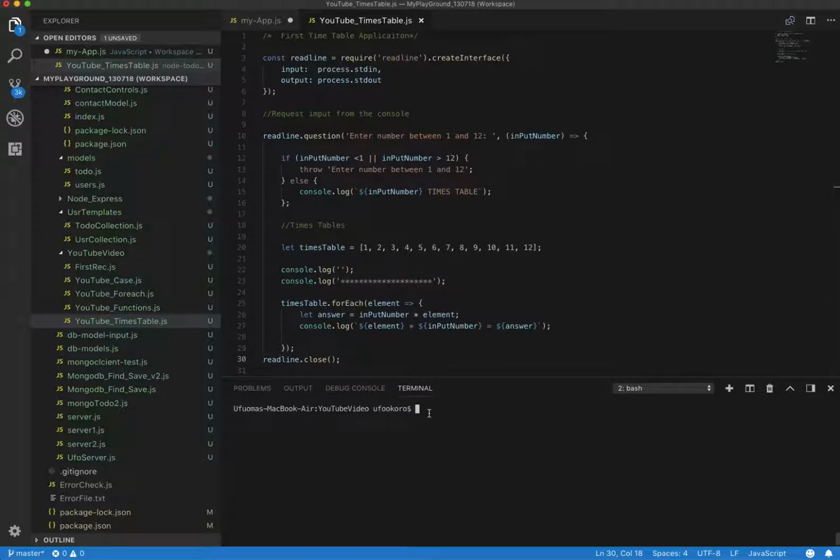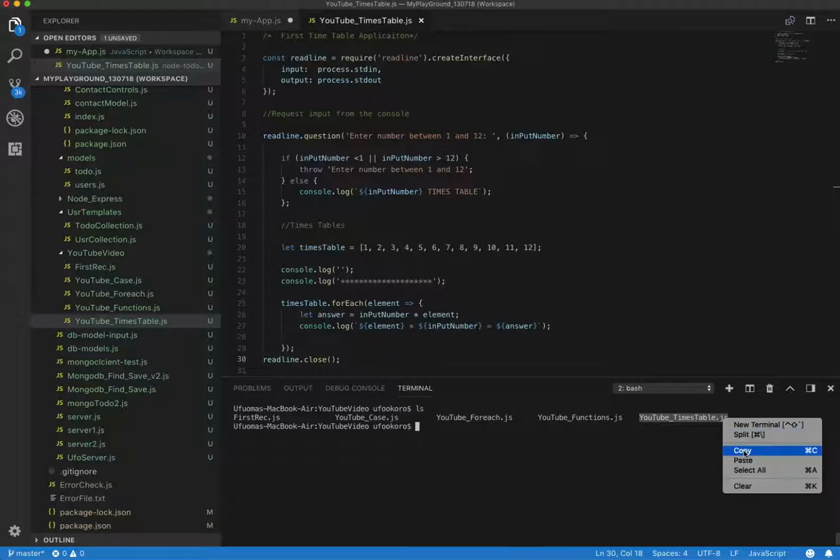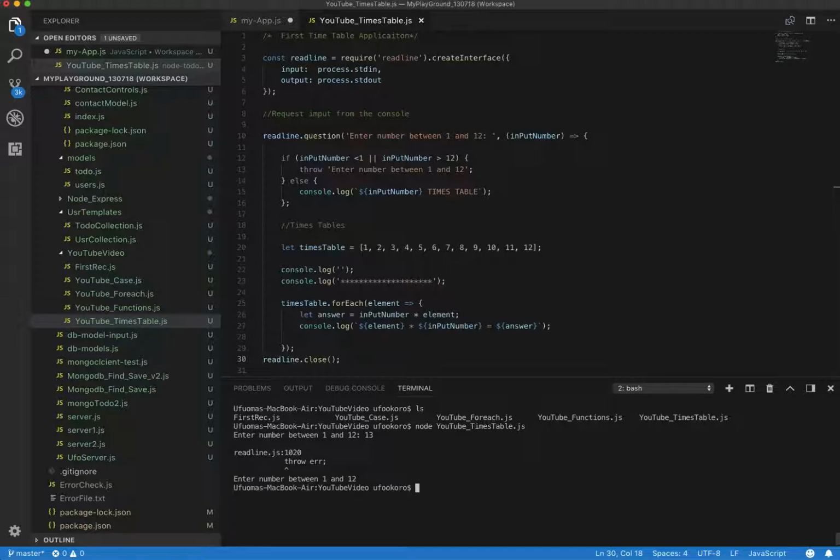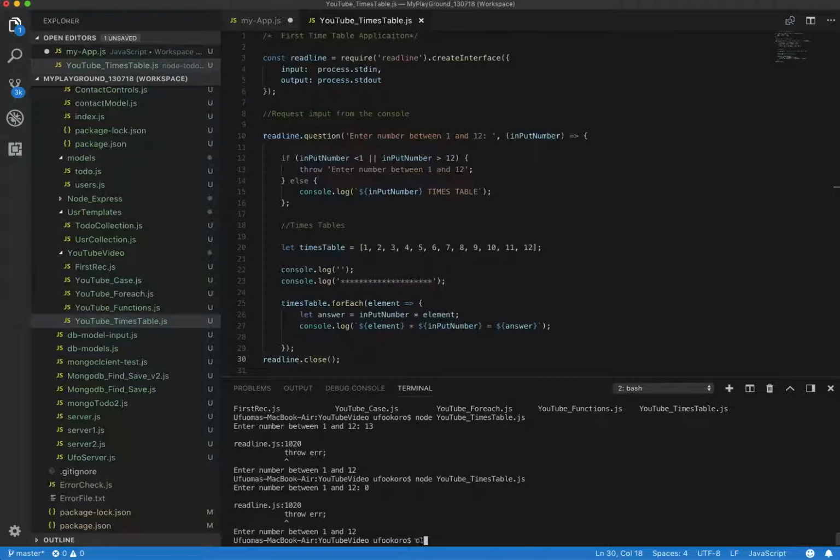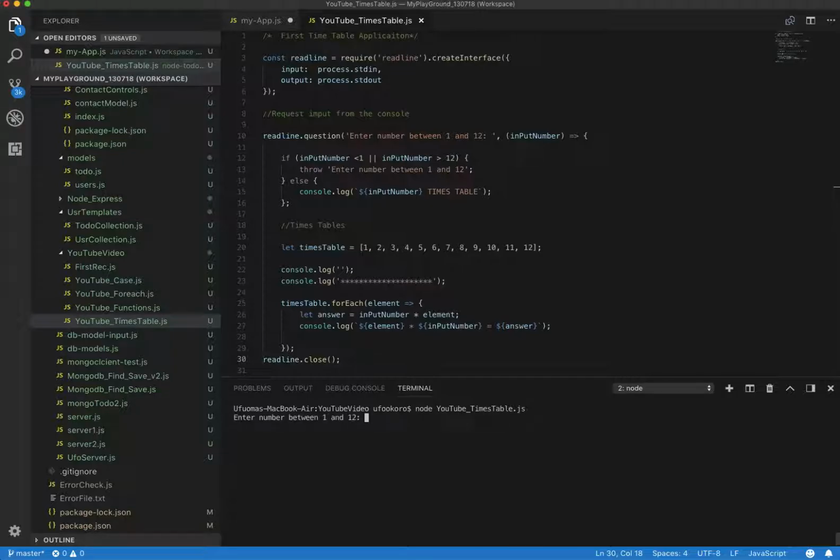Let's see if that works. Let's see what files we have. ls. We have times table. So we just copy that, and say node, paste. Input number. Let's do error checking first: 13, and it throws an error. Then let's try 0, and it throws an error. Let's clear the screen and run that again. 4, for instance. There we go.